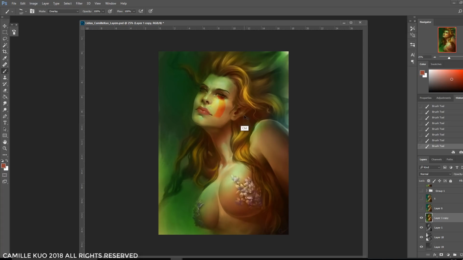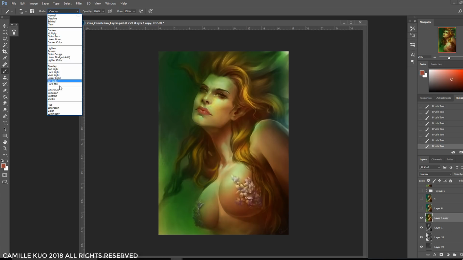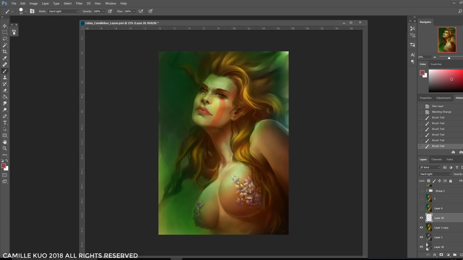I'm going to add some cool tattoo on the eye, like a highlight. Well, I'm going to drop down the layer.